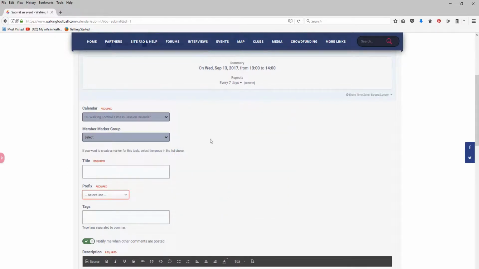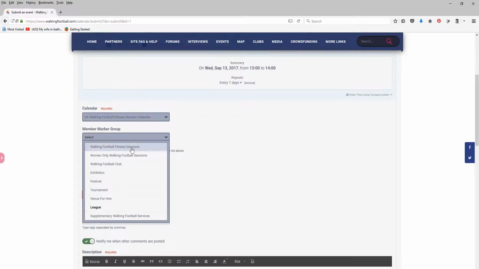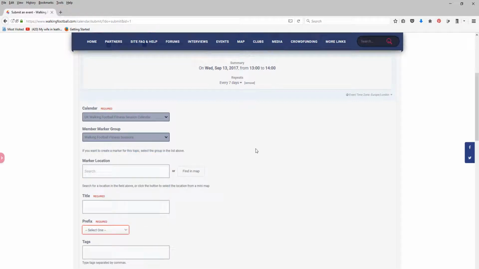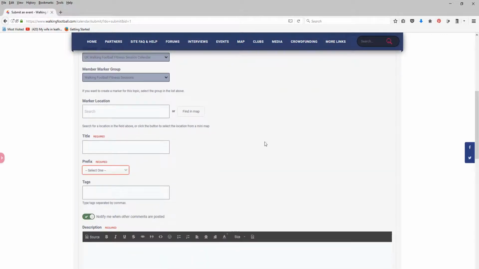Now the strange thing is you will actually enter your address twice, and I'll explain why as we go along. The first one here, the member marker group, is this calendar entry will also, by selecting from here, add your details to our map automatically. So it means that you only have to add your details once, and you will be promoted in several parts of the website. So we'll pick walking football session, and it's asking for a marker location.